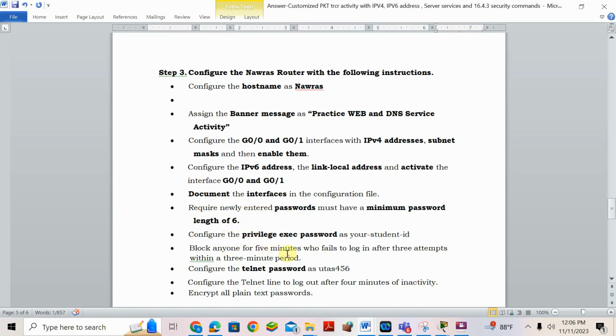After that, block anyone for 5 minutes who failed to log in after 3 attempts within a 3-minute period. Somebody failed to log in, maybe they gave wrong passwords. 3 attempts they will allow within 3 minutes, otherwise they will block the access to the router for 5 minutes. How to perform this one for 5 minutes?